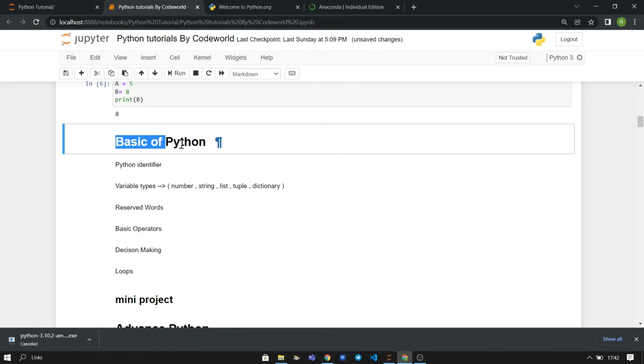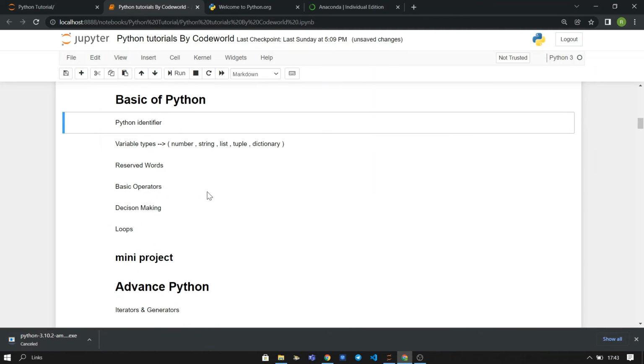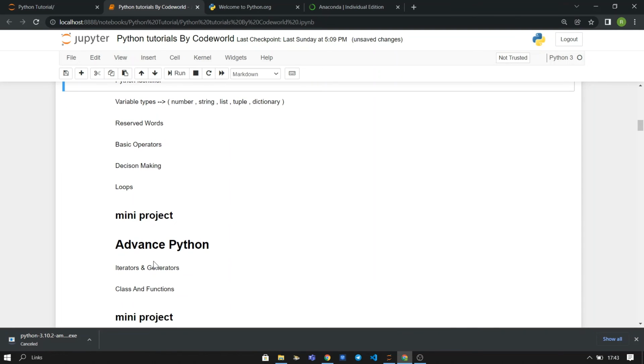Okay, basics of Python. We are going to learn Python in depth. First of all, in the basics of Python, we will see what an identifier is, what variables and types are, what reserved keywords are, what basic operators are, then decision making, then loops, all these things. And once we have completed up to loops, we will make a small mini project using all this. And afterward we will go for advanced Python.